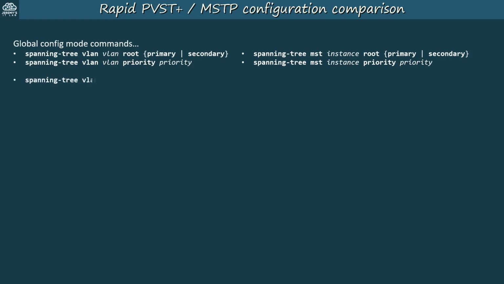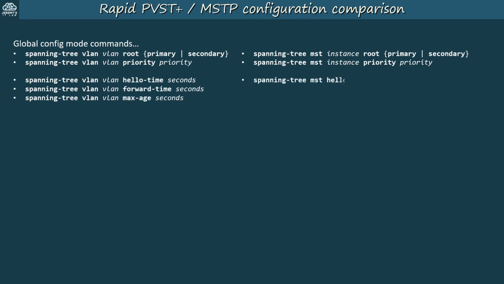Next, in PVST+, you can configure the hello time, forward time, and max age with these commands. The MSTP equivalents are spanning tree MST hello time, spanning tree MST forward time, and spanning tree MST max age. There's one notable thing to point out here. Notice that you don't have to specify the MST instance in these commands. That's because in MSTP, only the IST, that is MST instance 0, sends BPDUs. So in these commands related to timers, you don't need to specify the instance ID.